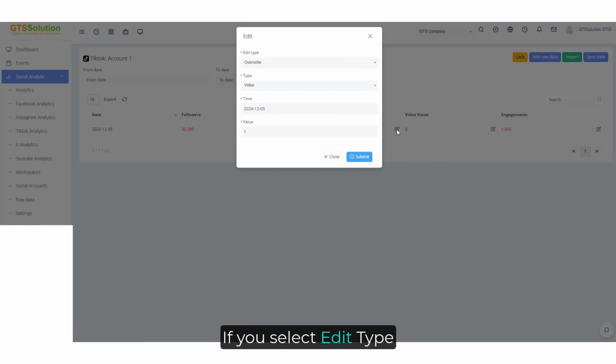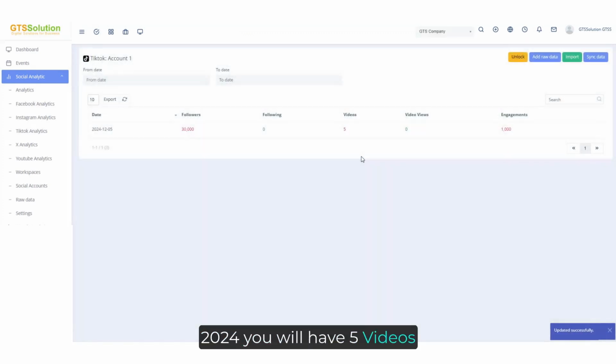If you select Edit Type as Overwrite, the previous data will be deleted and replaced with the data added at this time. For example, on November 3rd, 2024, you have one video. If you edit the value with Edit Type as Overwrite and the value is 5, then on November 3rd, 2024, you will have 5 videos.